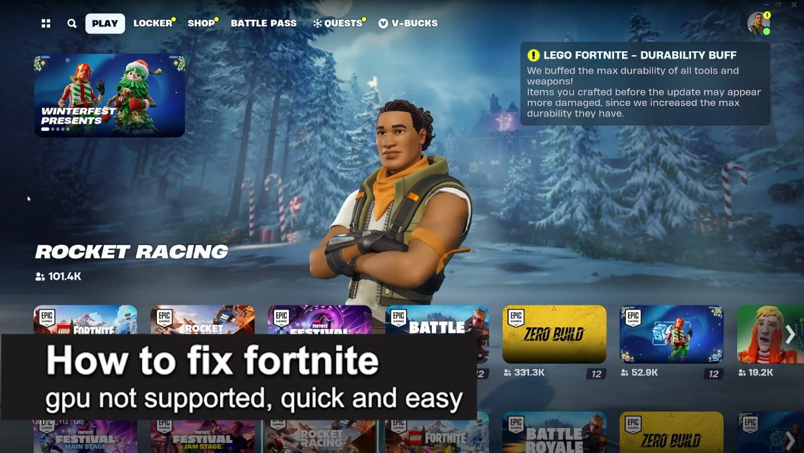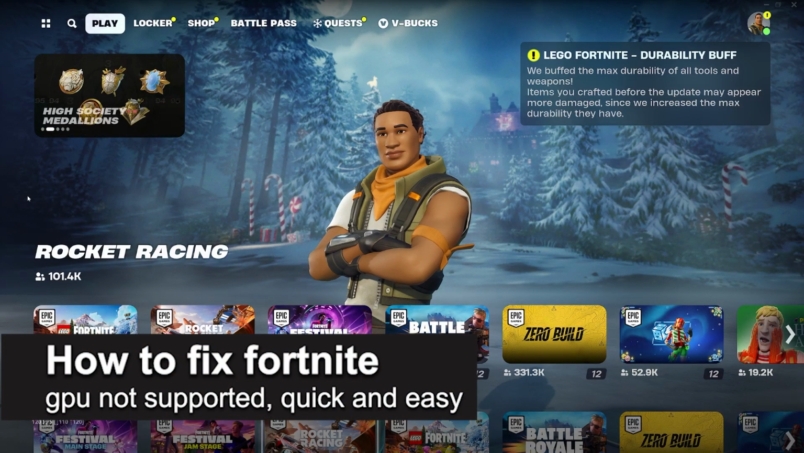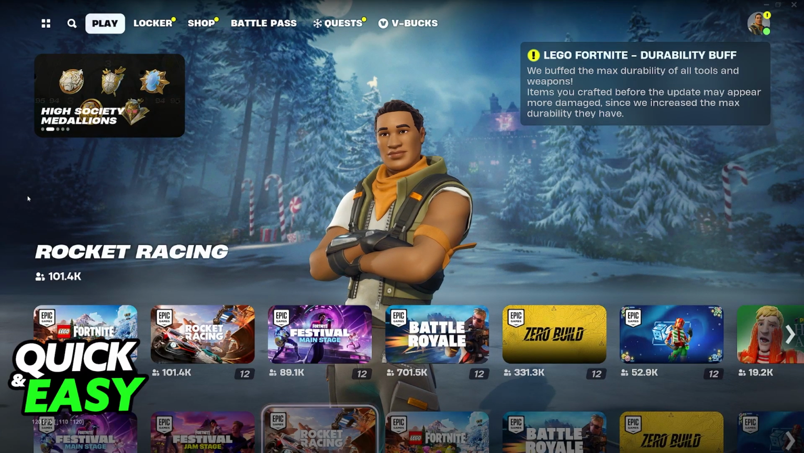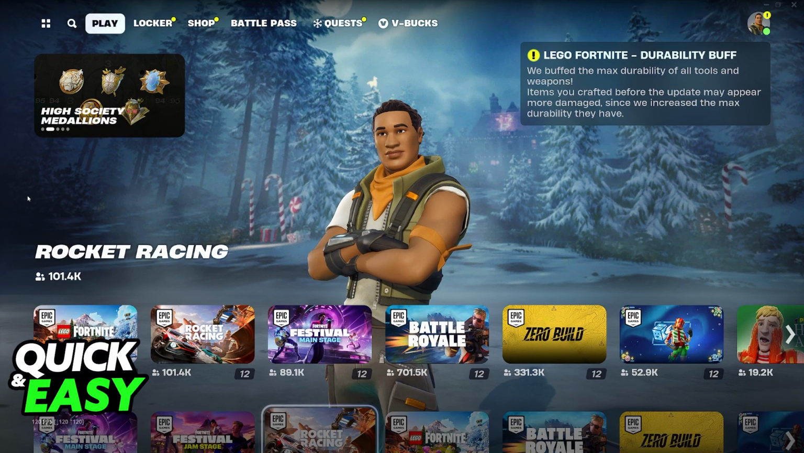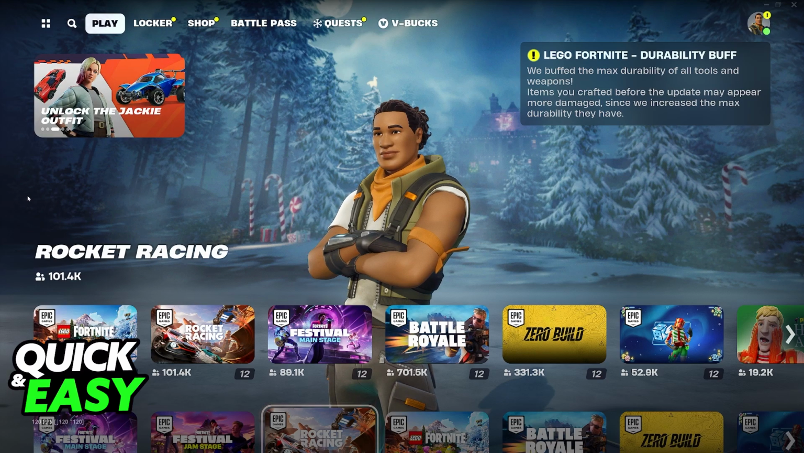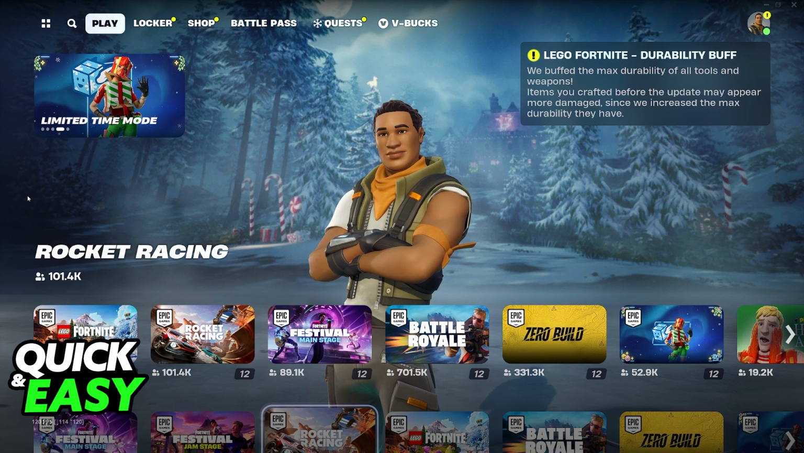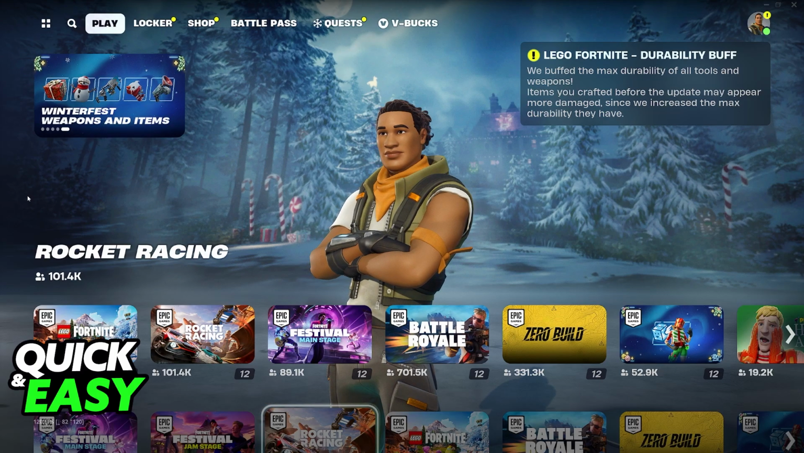In this video, I'm gonna teach you how to fix Fortnite GPU not supported. It's a very quick and easy process, so make sure to follow along. In this video, I'm gonna teach you how to fix any issues attributed to your GPU or graphics card when you are trying to play Fortnite or any other game. Usually, this is a process that you will do outside of the game. As you might expect, the error will probably be happening when you try to launch the game.